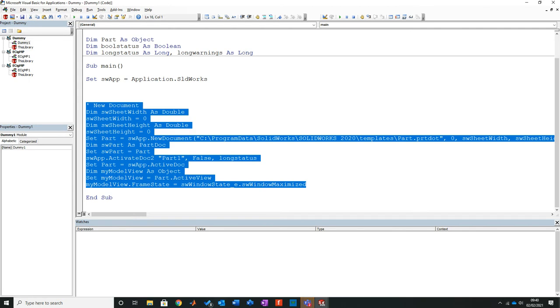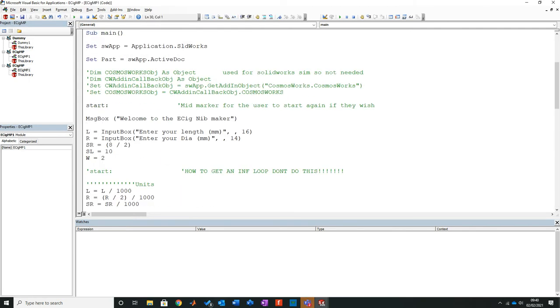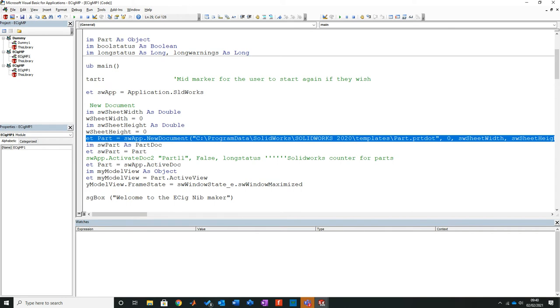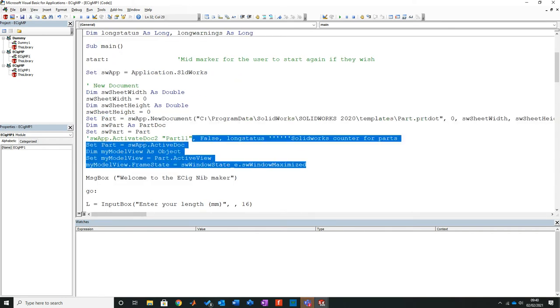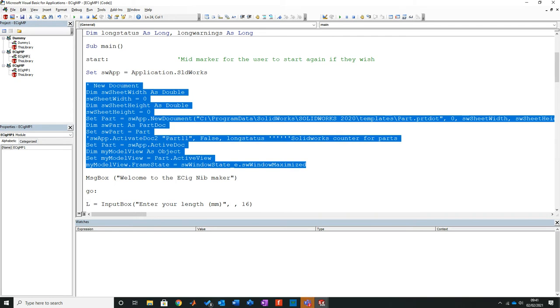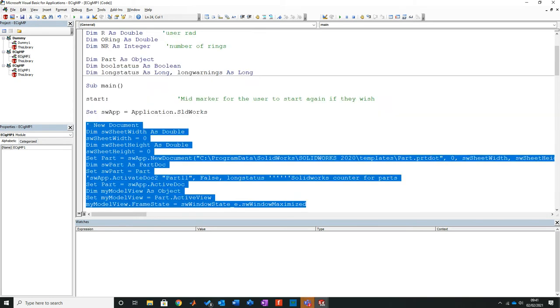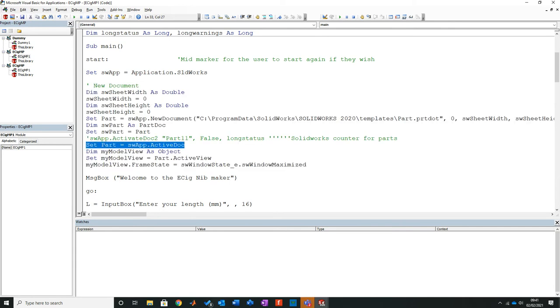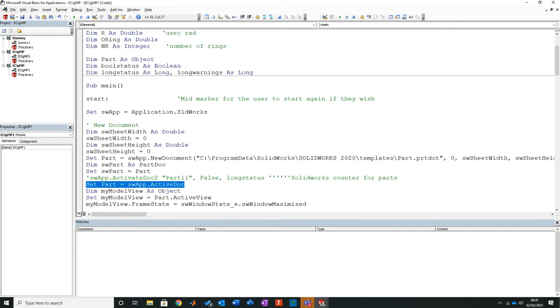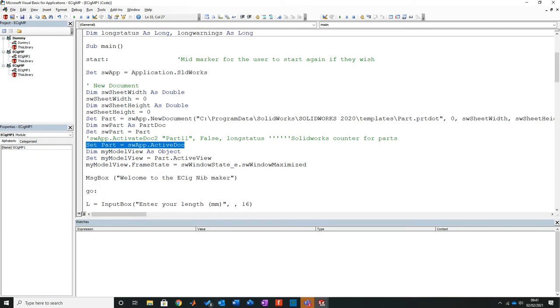So I copied the whole thing across, and when we came to here, I simply pasted it all in and then looked to see if there was anything identical. The one thing that was identical is this one, set part as active document. I ended up deleting that out, because you look and wonder, do I need it or not?